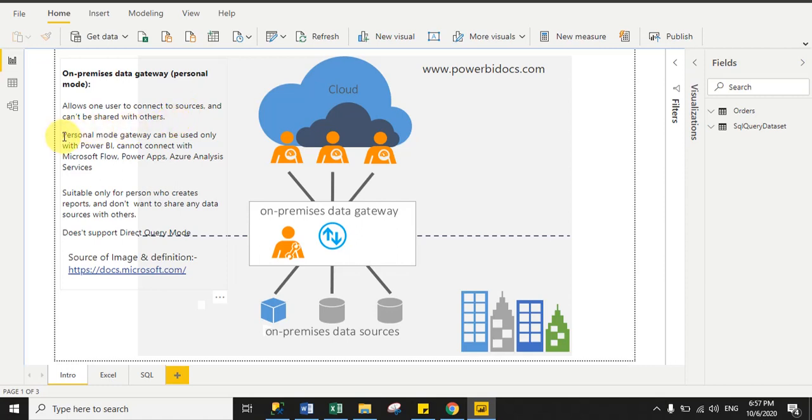Now move to the second point. Personal mode gateway can be used only with Power BI; it cannot connect with Microsoft Flow, Power Apps and Azure NSC services. That means if you are using personal mode gateway, only you can connect with the Power BI service. You cannot connect with other services like Power Apps, Azure NSC services and Microsoft Flow.